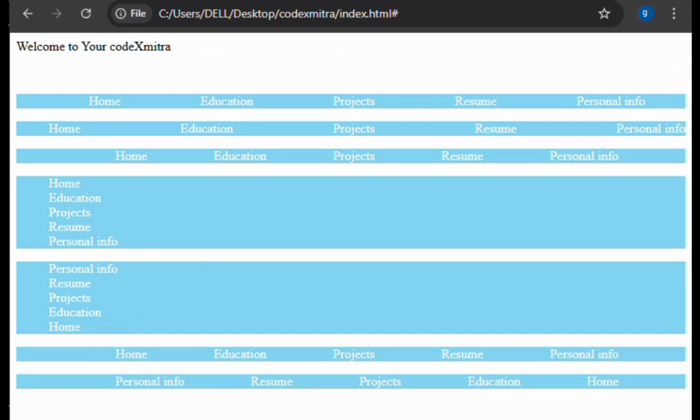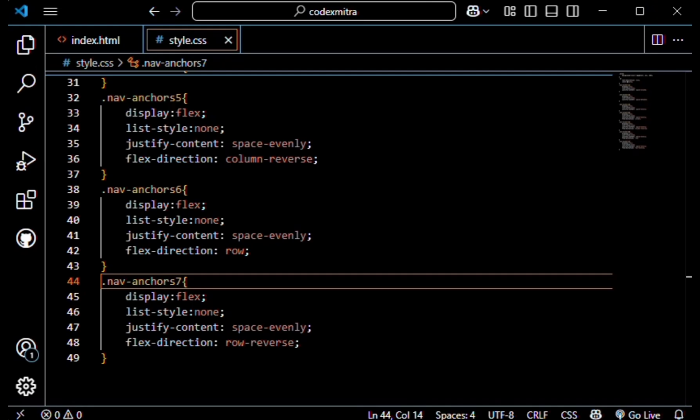So here you can see first I have given the direction as column, so every element under the parent div is displaying in tabular form. Next is a tabular form only but in reverse direction. Here you can see now I have given the flex direction as row, so it is printing row wise, and after that I have given the row reverse, so it is reversing each element of that div in reverse order.